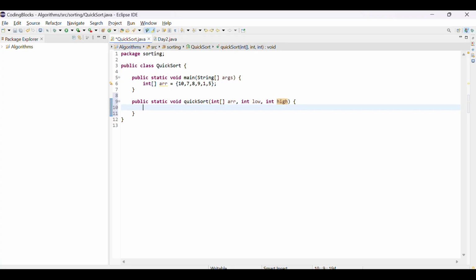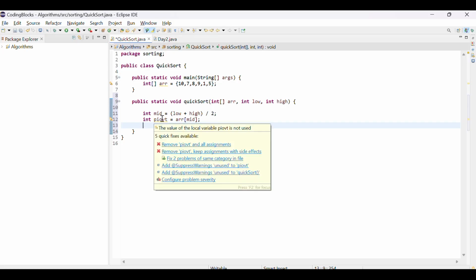Now inside this we have to find the middle index. So I will create int mid equal to (low plus high) divided by 2. I got the middle index. Using that I will take the pivot element. Pivot element will be array of mid. First step is done. I got the pivot element.